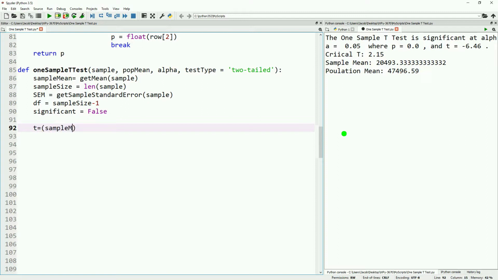It's harder for it to determine whether or not the difference is statistically significant. So we've got our mean, our sample size, our standard error of the mean, and our degrees of freedom. We defined a variable called significant and started it out as false. Now we've calculated our t by taking our sample mean, subtracting our population mean, and dividing it by the standard error of the mean. We'll go ahead and do get p from t, and we'll pass through our t and our degrees of freedom.